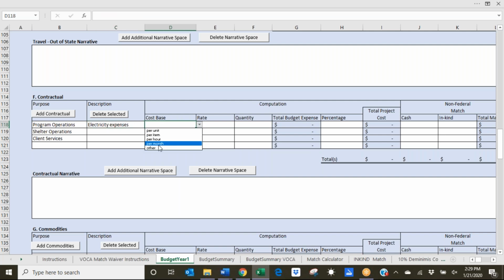What's your cost base? This is usually going to be per month. The rate, you're going to know this just based on your historical use. So let's say your rate is $525 a month. You have to put the quantity in here, which for this situation, because it's based on per month, is going to be 12 months. So that's what your total agency budget should look like. And for this particular grant, you're only doing 80%. You would do the same thing for electricity and those other types of expenses.